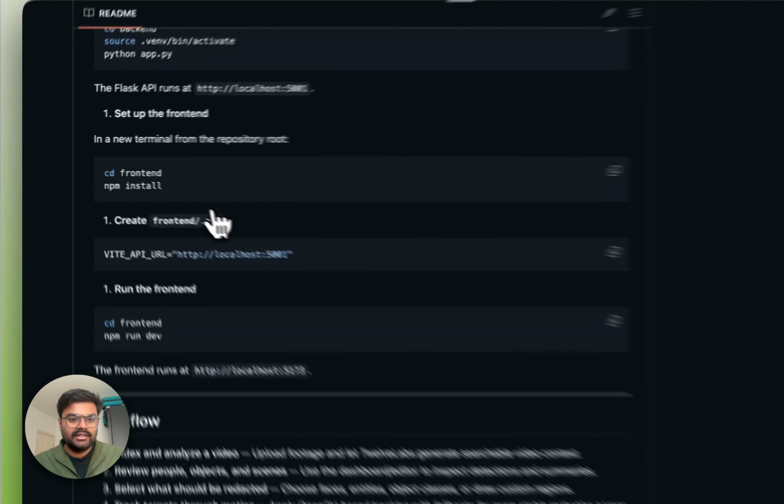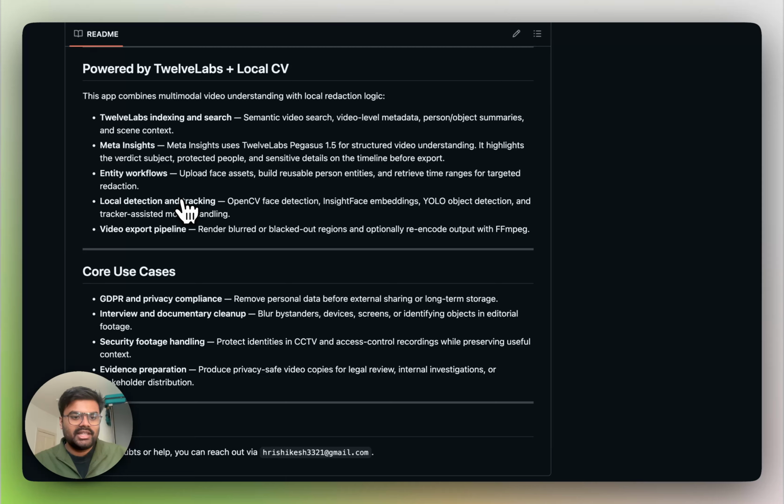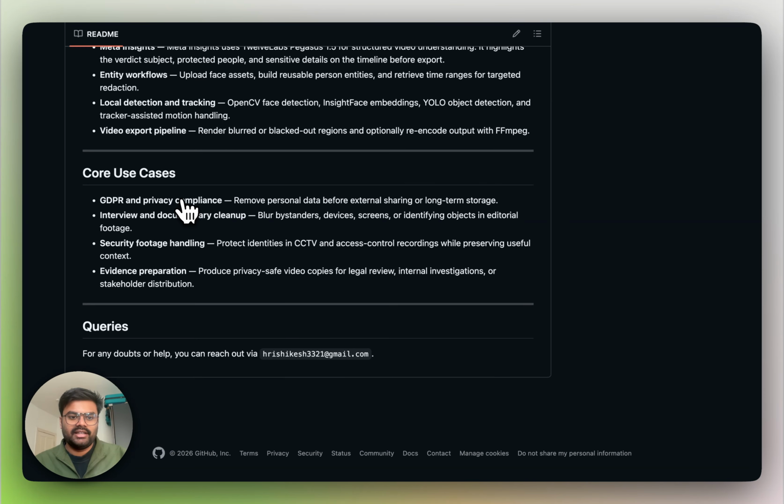And just go to the repo, do explore it, and do build around core use cases like GDPR or privacy compliance, or maybe security footage handling with compliance there, or maybe finding evidence particularly from video which needs to be legally reviewed.